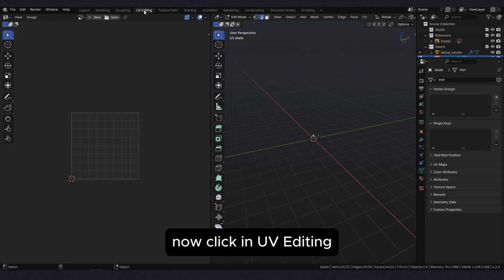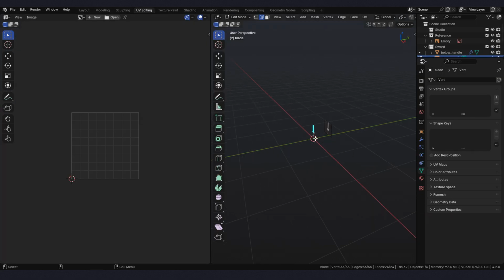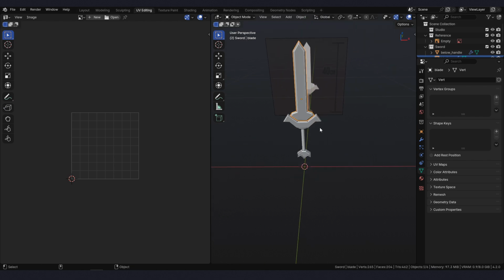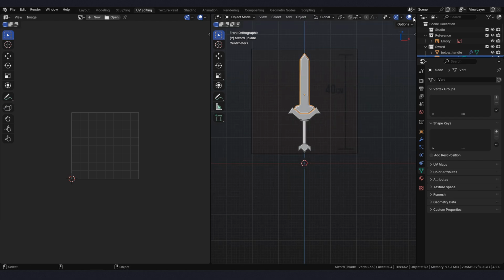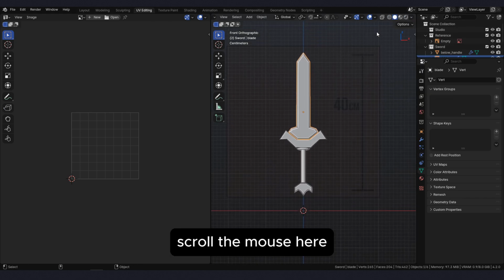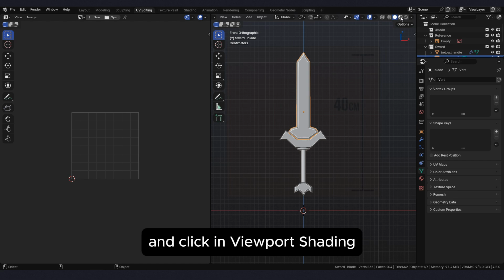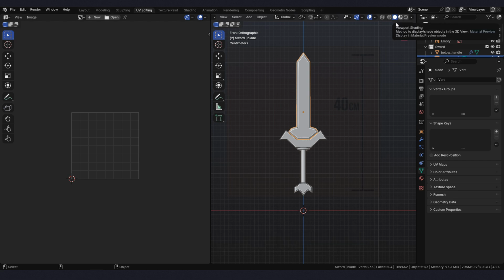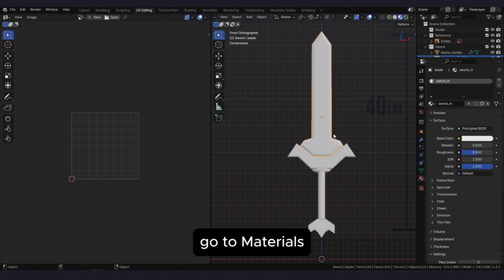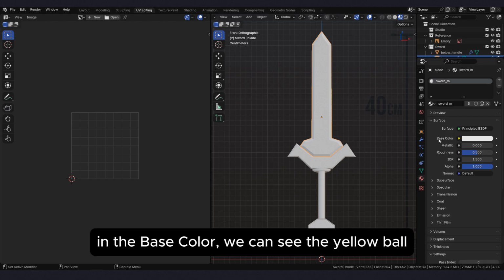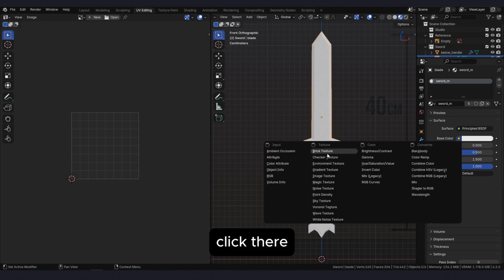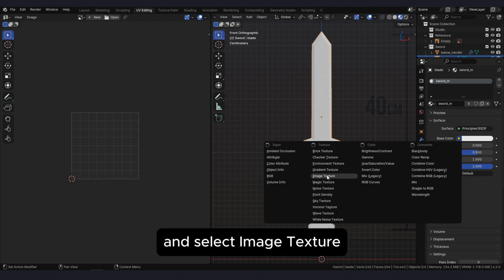Now click on UV Editing. Scroll the mouse here and click the Viewport Shading. Go to Materials. In the base color, we can see the yellow ball. Click there and select Image Texture.